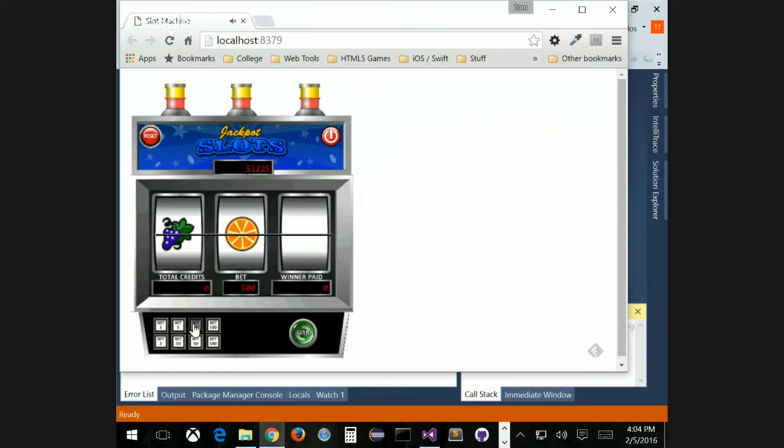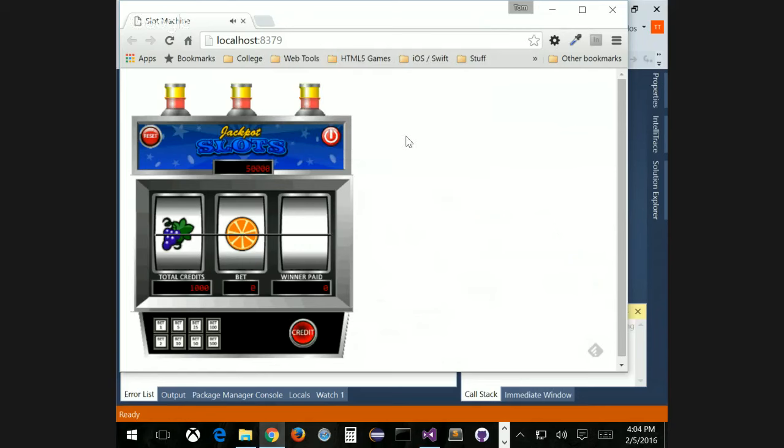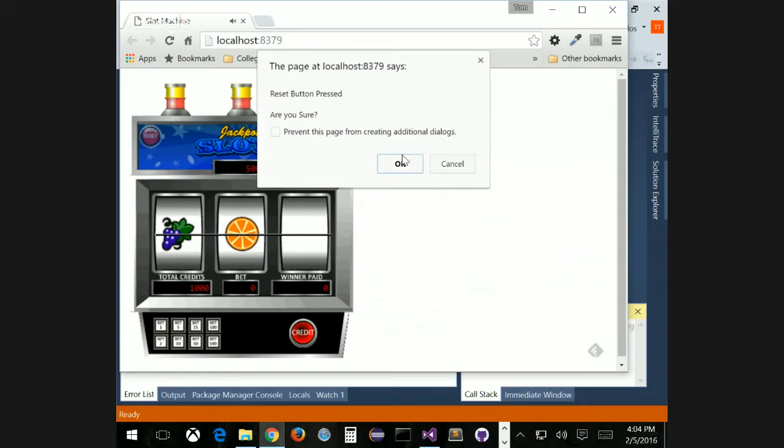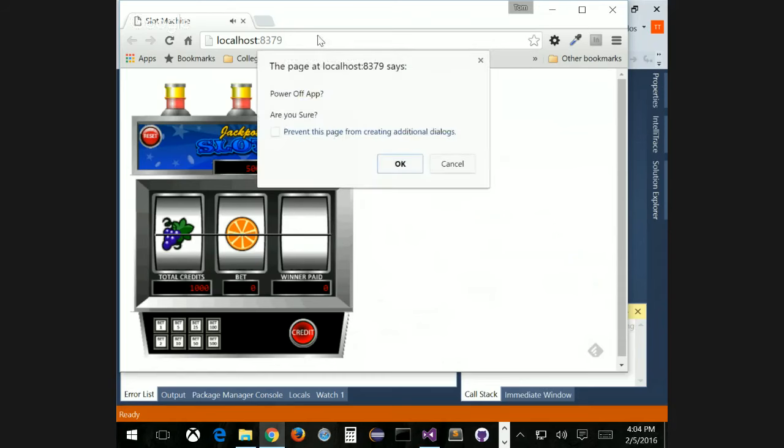So now I want to bet 25, and if I hover over and click, it's going to say, "Hey man, you ran out of money," right? Now I pick some funny effects or whatever. Do you want to play again? I press OK, it resets me. I have my power button and I have my reset button. Both those work. Reset. Do I want to reset? Yes, I do. And how about this one? My power button. Do I press it off? I want to power it off.